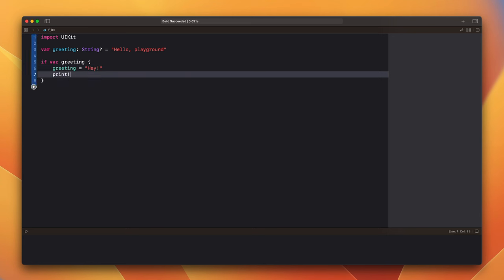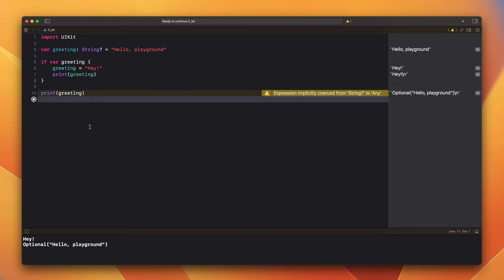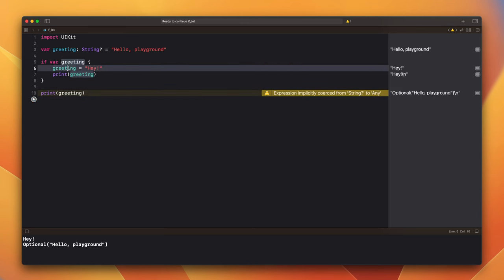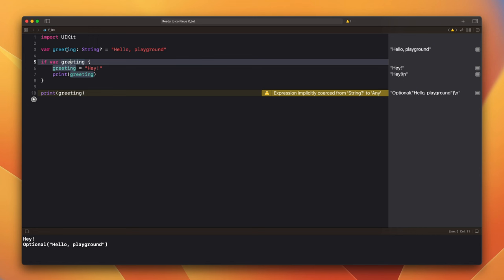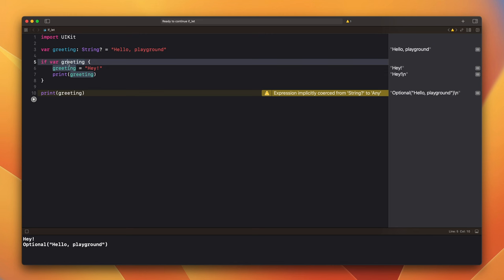And print it. Also, let's print it below this scope. And the result is hey and optional hello playground. The reason is that this greeting variable is shadowing this original greeting variable and it is only visible in this scope. This new syntax also supports guard let, so the typical guard let self = self will also be simplified.